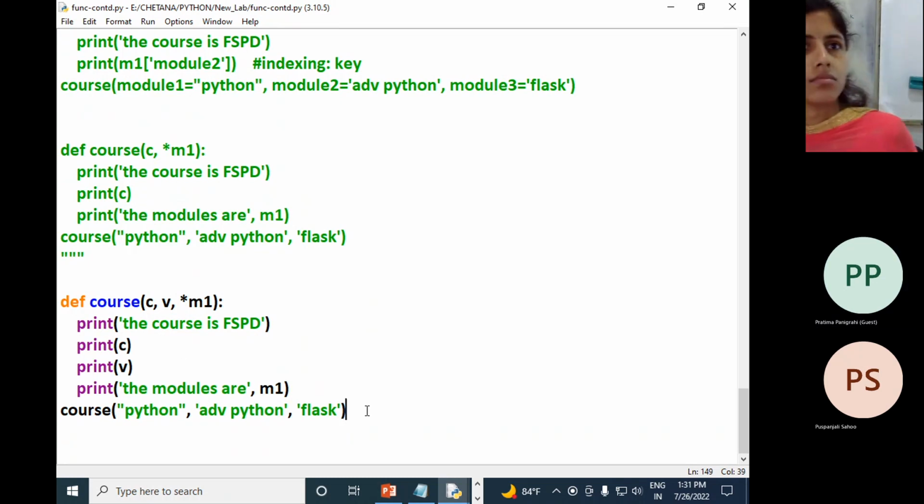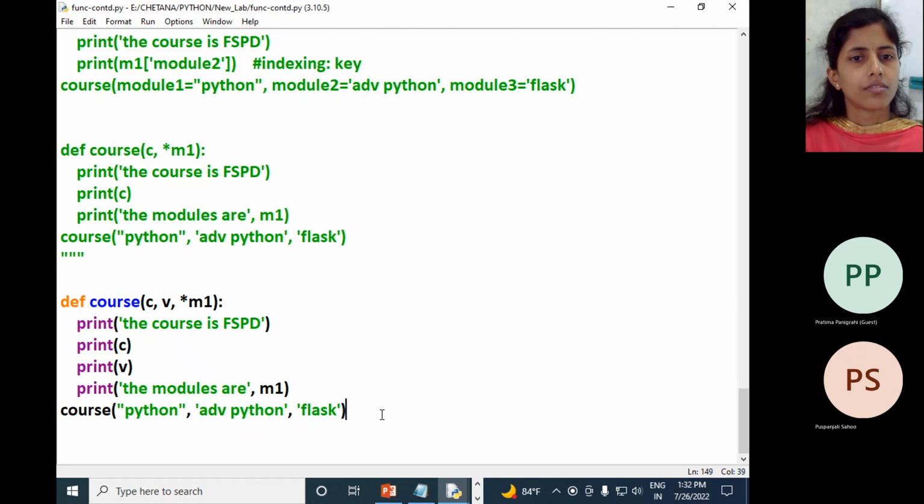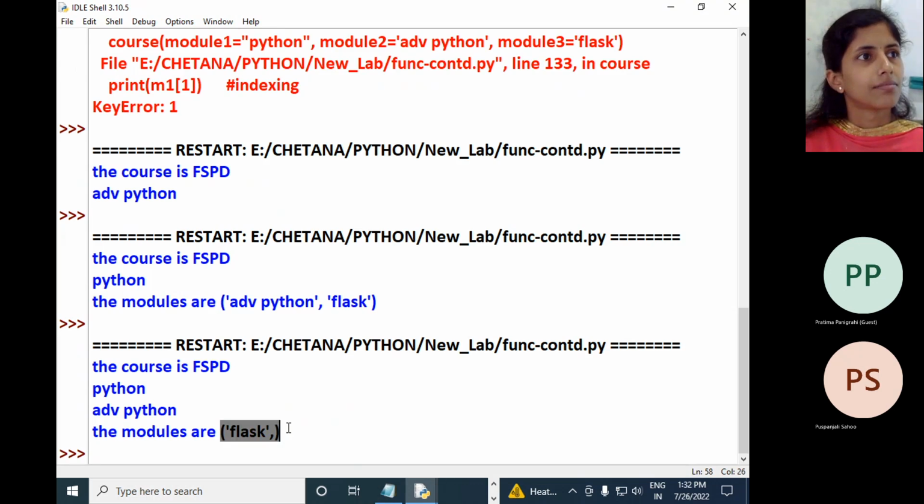Valid. Why wrong? Star. If there is star, it means it can have one also. That means the tuple will have one element. Possible, no? What will we see? Python type is str. V will be advanced Python, type is str. M1 will be flask. What is the type? Tuple. Don't say that because it is only one, it will become a string. It's a tuple only. Clear? Yes. Online students clear? Yes, ma'am. Okay.